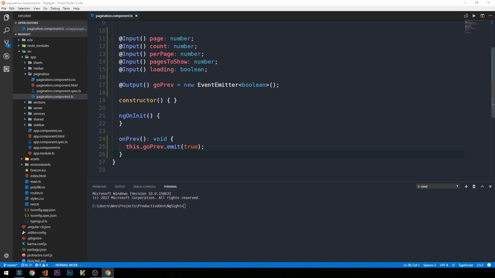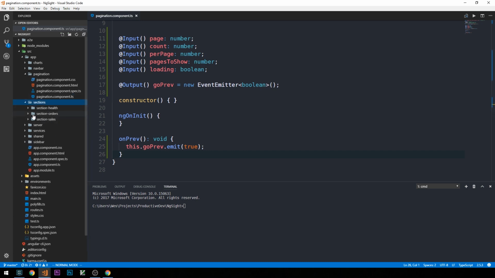And this will simply emit this event to the parent component. That parent component will then have a specific listener for that event so that it can take some action once it's received. So let's go ahead and wire that up before we get too much further along here with our pagination component. So our pagination component will be a child component within our section orders where we have our table.